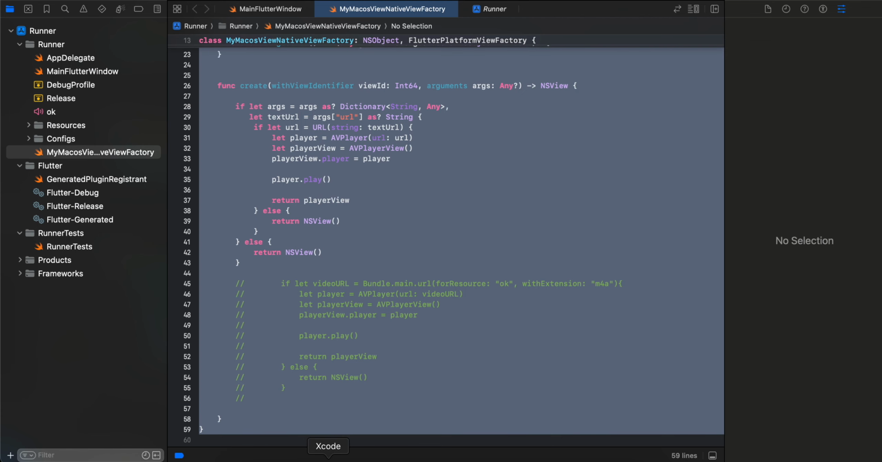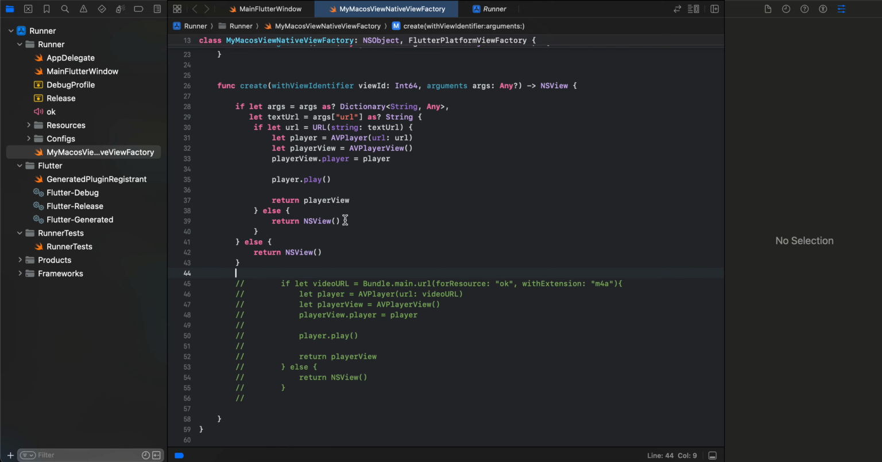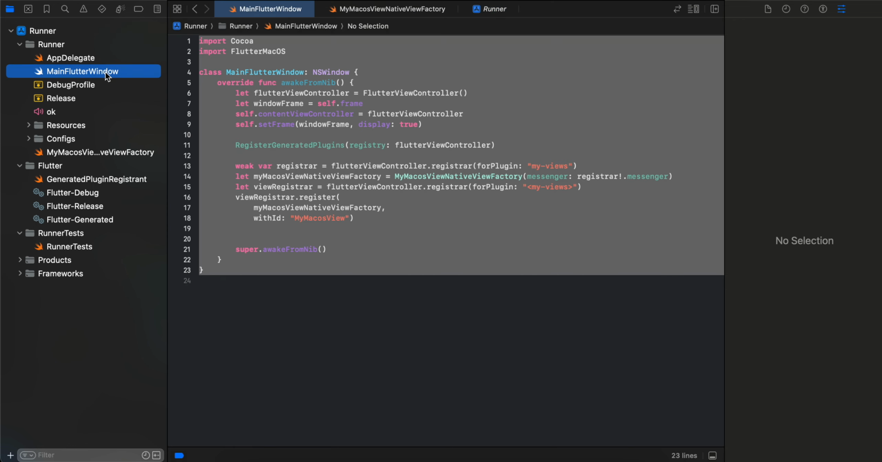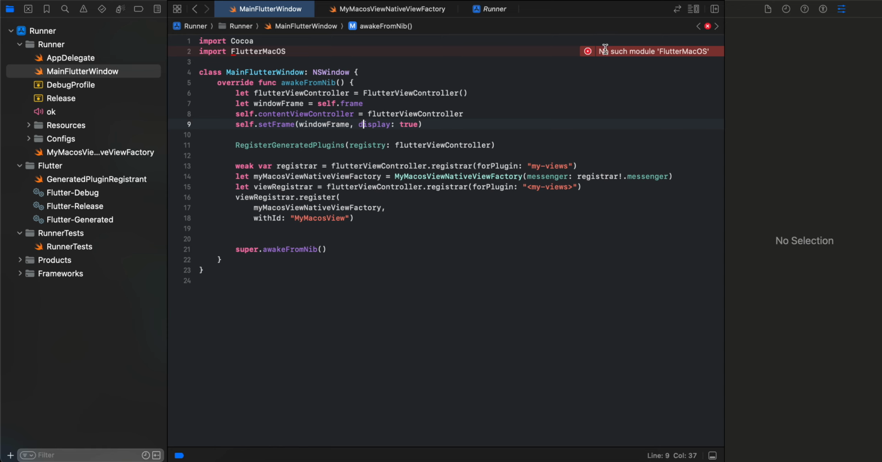Next, you will have to open your macOS workspace inside Xcode. You will have to go to Runner, and here inside App Sandbox you will have to check these two checkboxes, incoming and outgoing connections. You might see two App Sandbox, one for debug and one for release. Make sure you check it for both, and once you check it for both, it will just create one App Sandbox. Next, inside MainFlutterWindow, ignore this error, this is an Xcode error. This is not really an error. Xcode is hallucinating, I would say.